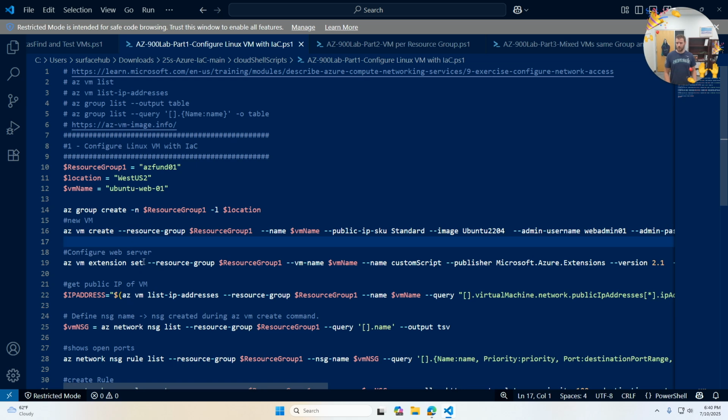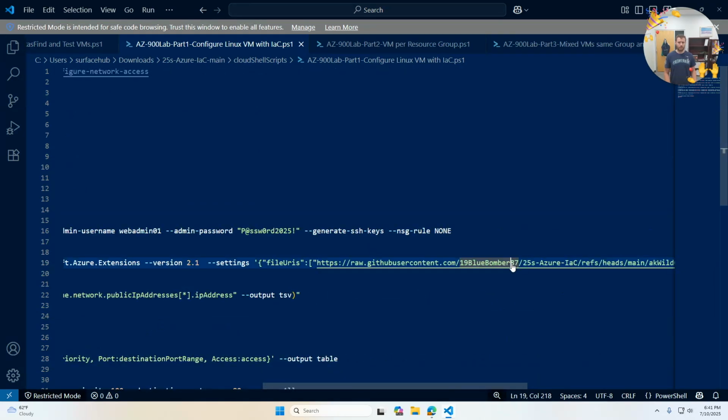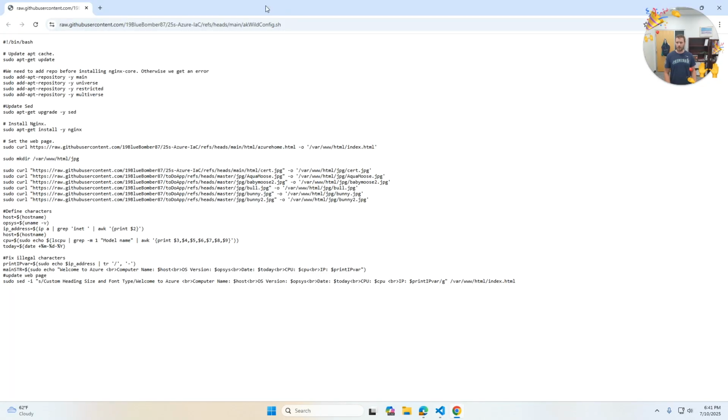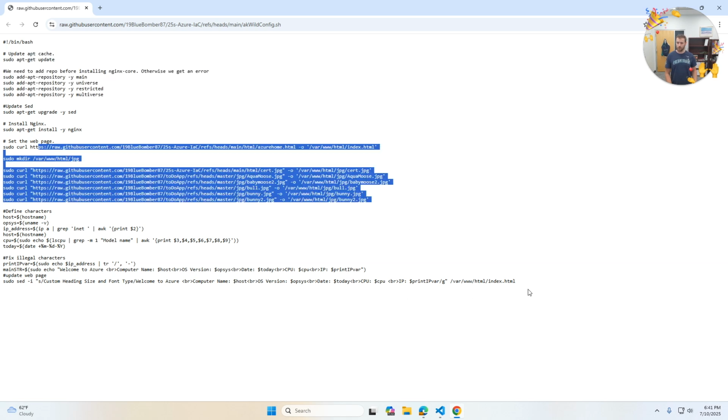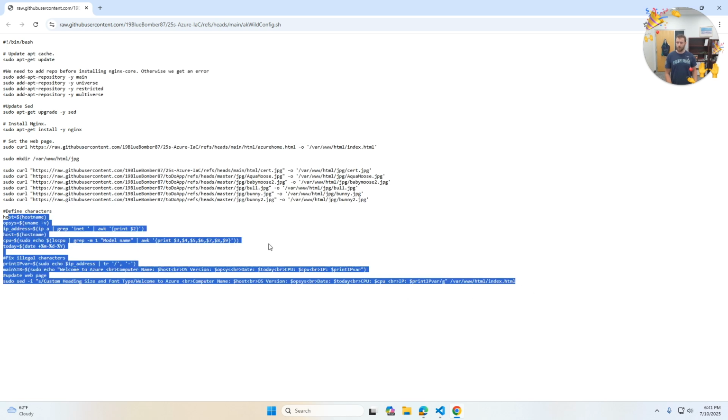After that, we use the AZ VM extension set command to pull this code from my GitHub repository to then be applied to the Linux server, and it's going to turn it into a Linux Nginx web server. So these first parts of the shell script are installing the dependencies for Nginx, and then we download all the pictures for the website, the HTML web page, and then replace some of the HTML text with server information that can then be displayed from the web browser.